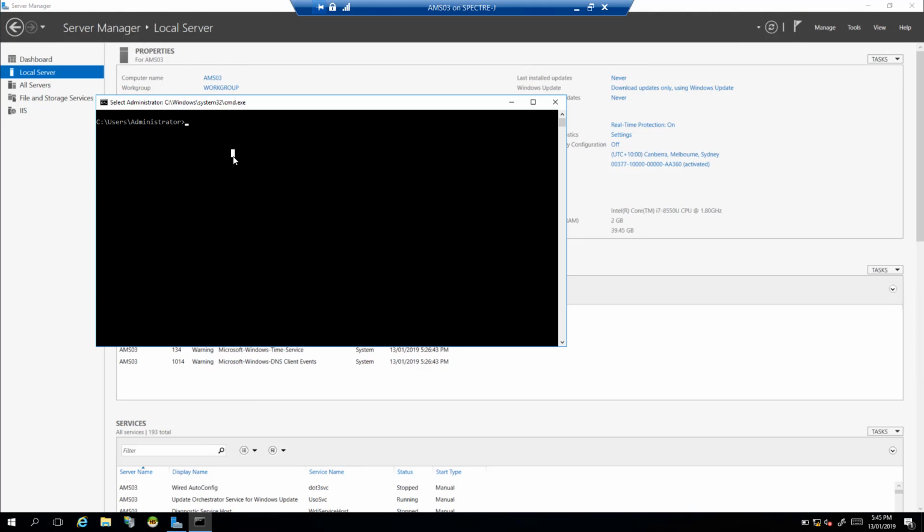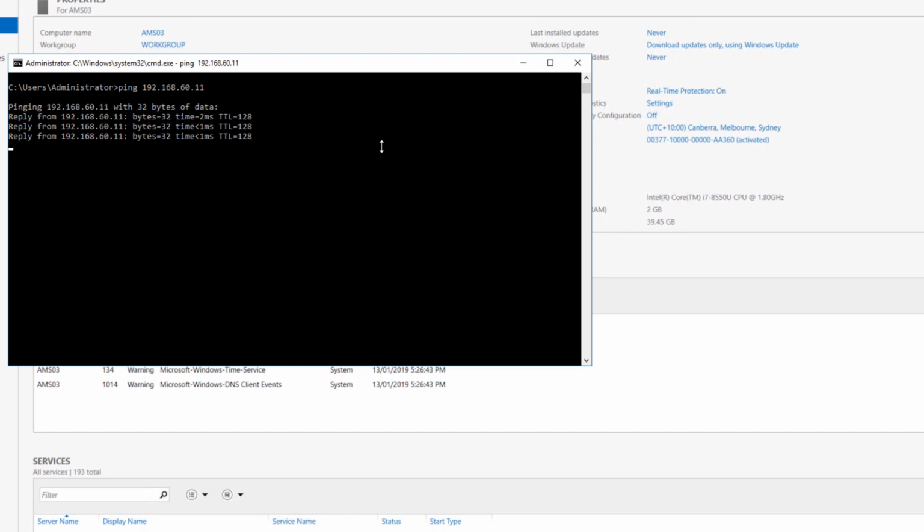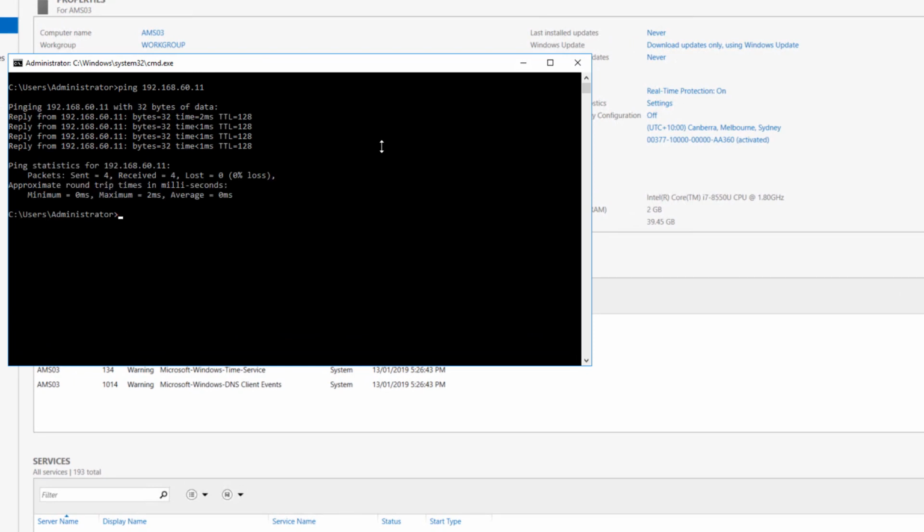The IP address of my domain controller is 192.168.60.11. Let's see if I can ping. Okay, so as you can see, I can ping my domain controller. Another thing is your DNS should work. So when you ping the DNS name of your domain, it should give us an IP address. My domain is js.com. I'm pinging js.com. In your case, it should reply back with an IP address.